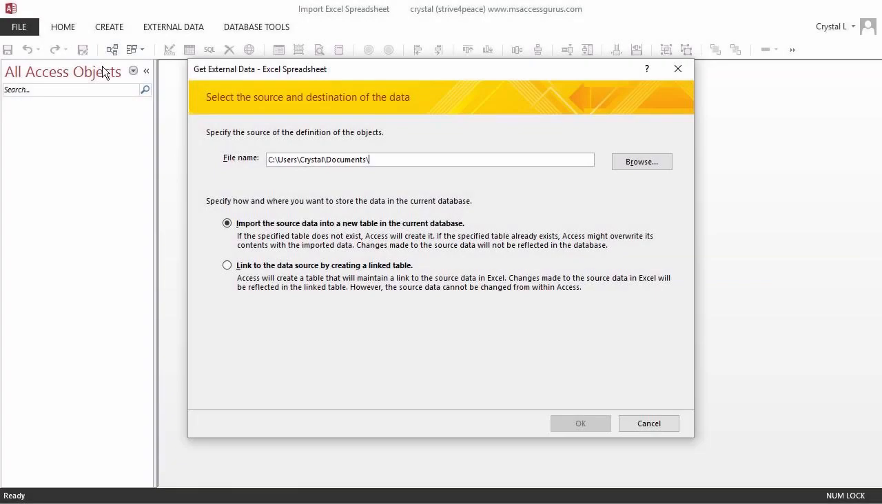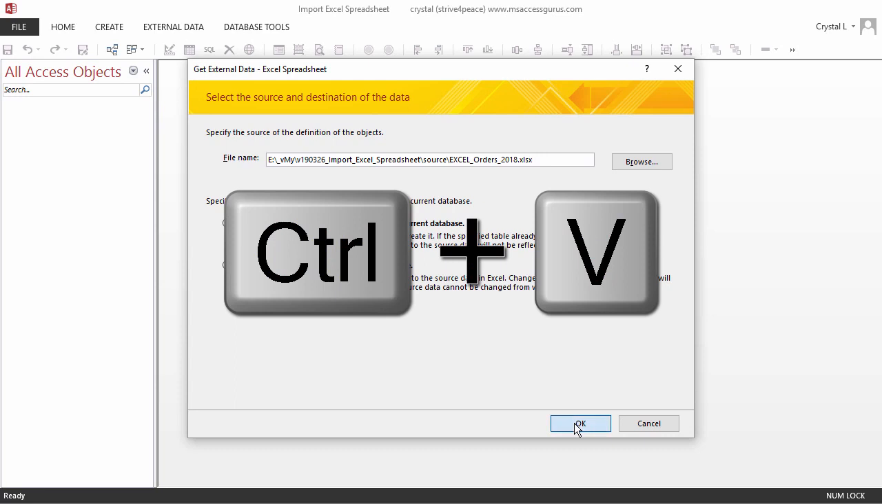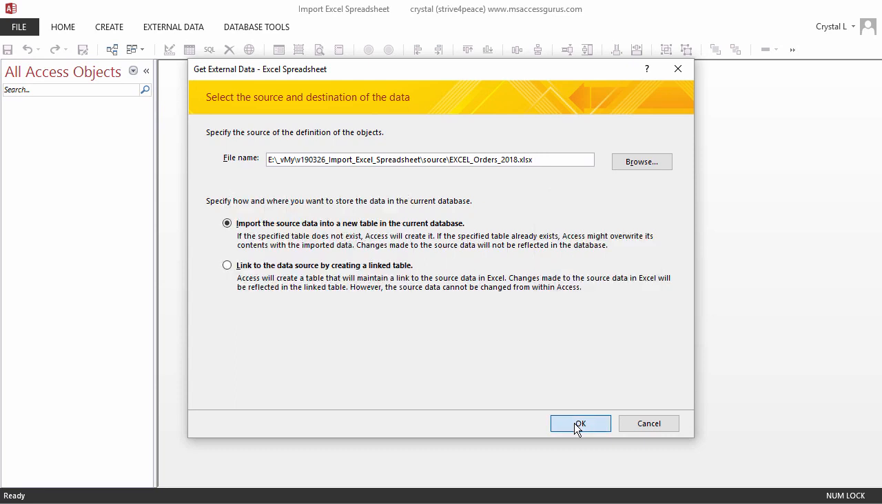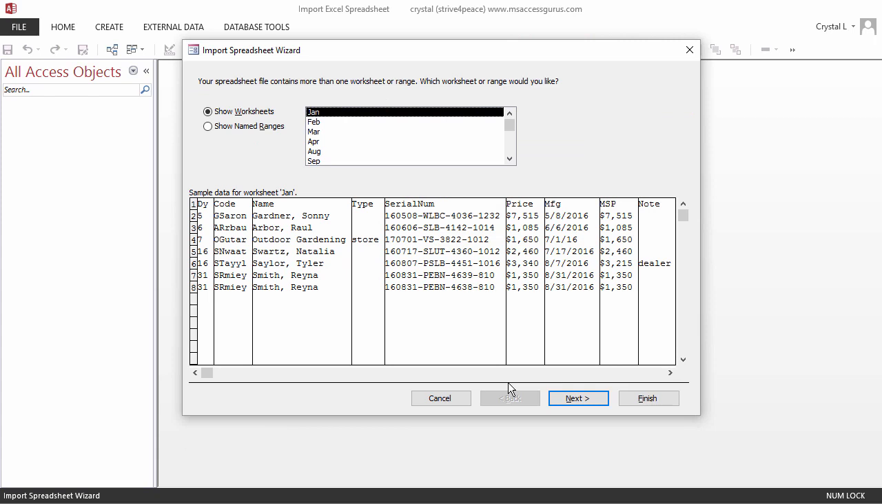When the Get External Data dialog box pops up, select what is in the file name box and paste the path and file name of the Excel spreadsheet you want. That's what we copied from the debug window in Excel. Click OK to advance to the next dialog box. On the top is a list of the sheet names, or you can choose to list range names. We will import the first sheet.